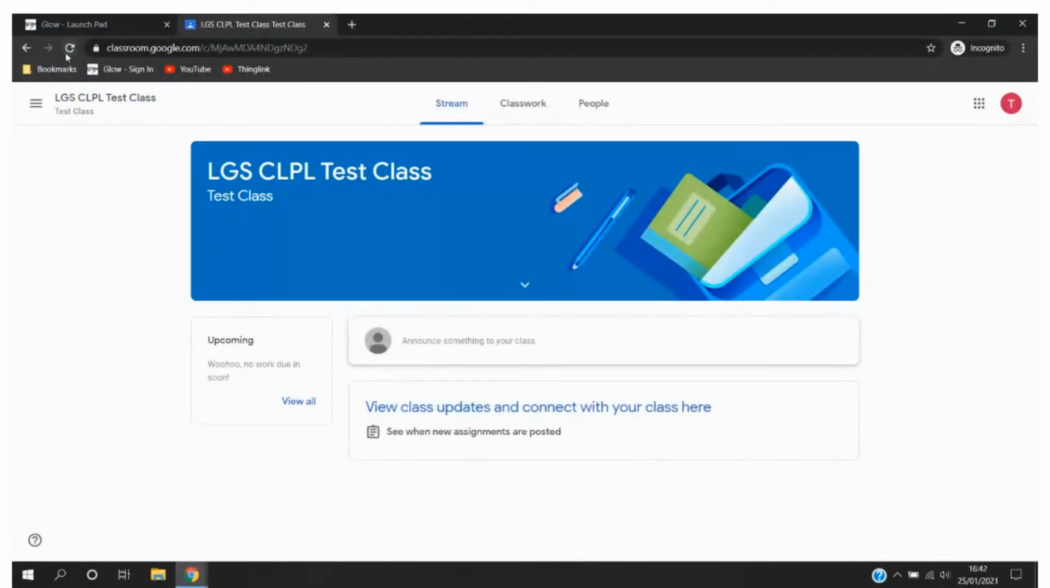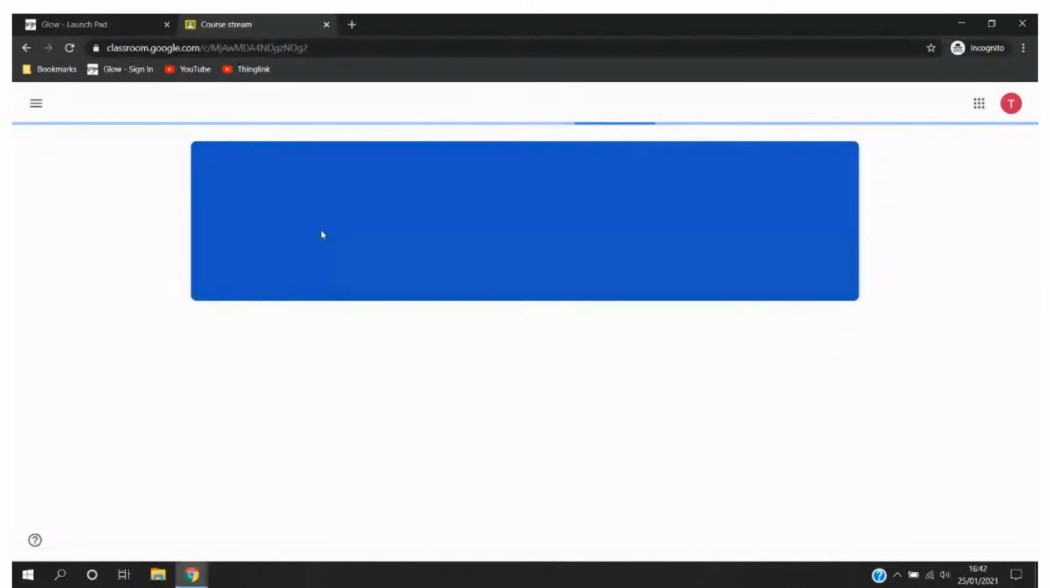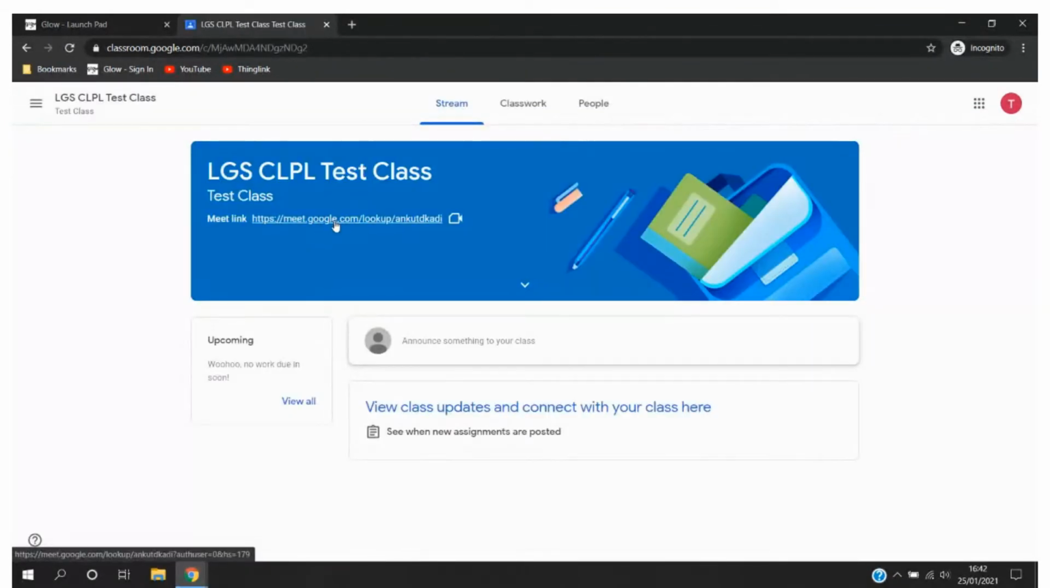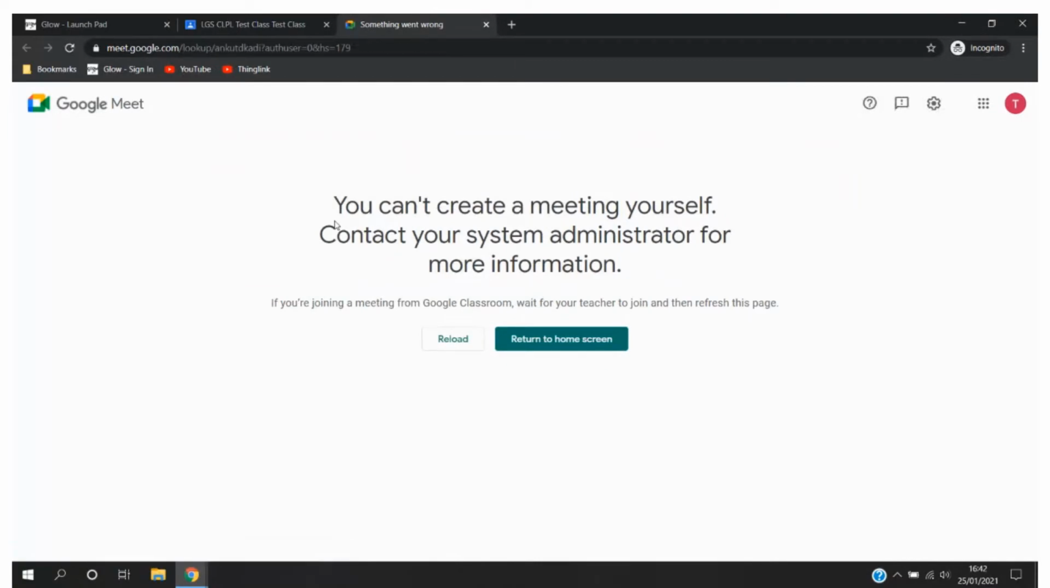So if it doesn't appear automatically, if you click refresh in the top left-hand side of your page, the Meet link will appear. Now, it's important to note, pupils, that when you click on the Meet link, if your teacher is not already in the Meet, then you might see something along this line. Okay, you might come up with an error message of some description, and it might say that you can't get in just now. And the reason for that is your teacher is not yet in.